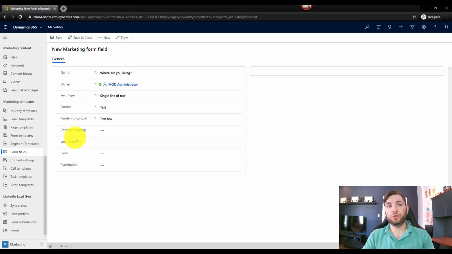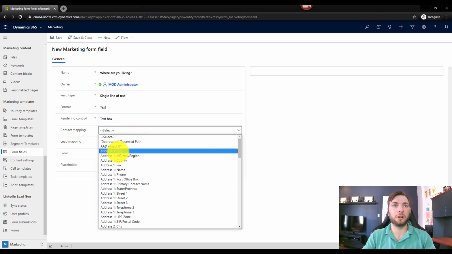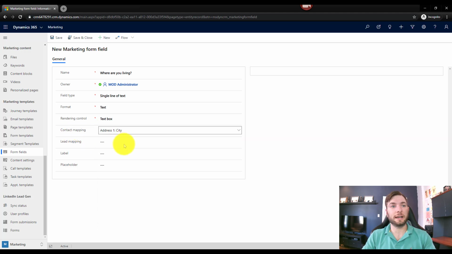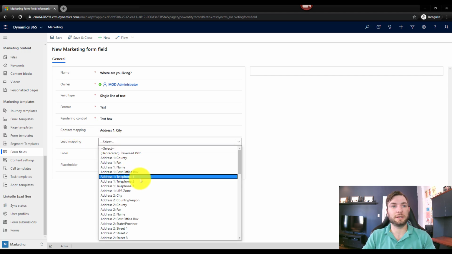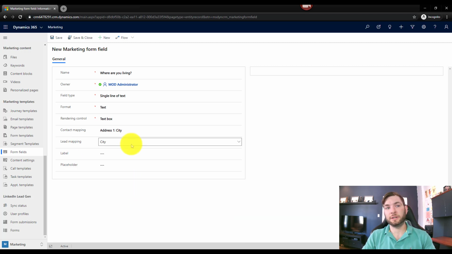Then I need to choose which field in the system I want to map to. If the person is submitting the form and I want to update or create a contact, to which field do I want it to be mapped in the system? I'll capture this information in address one city in the case where it's a contact, and I'll capture it in the field called city in the case where it's a lead.